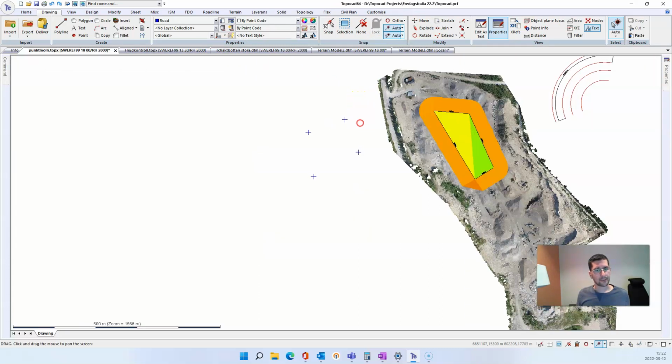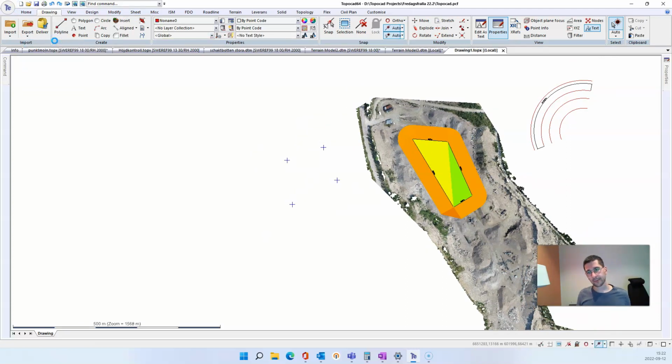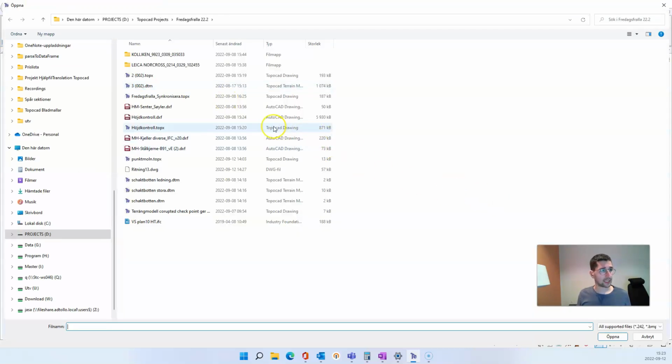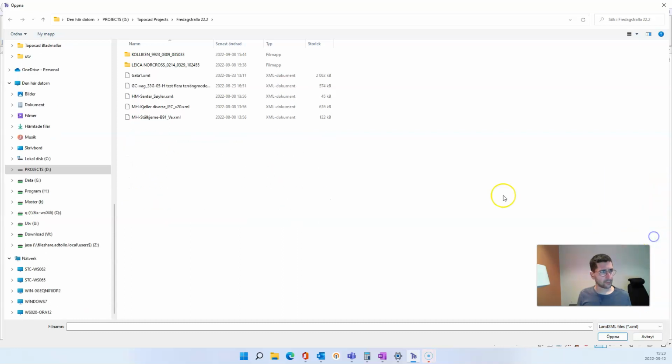And also our import, for example, LandXML is something we have big improvements on. So let's say I will take a LandXML here.